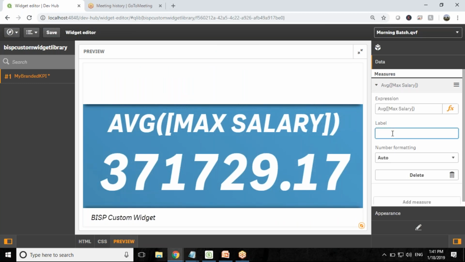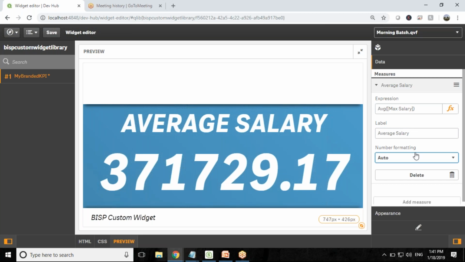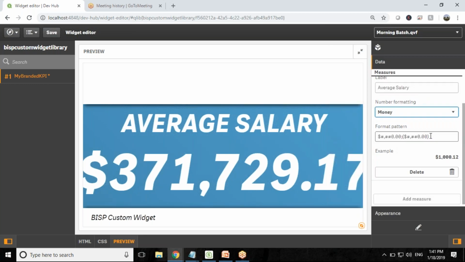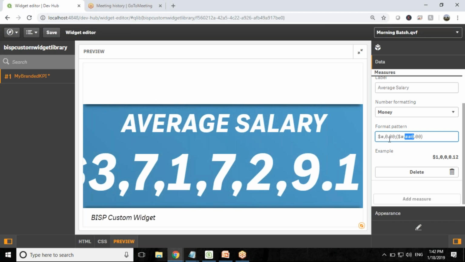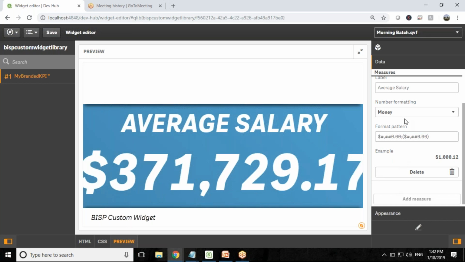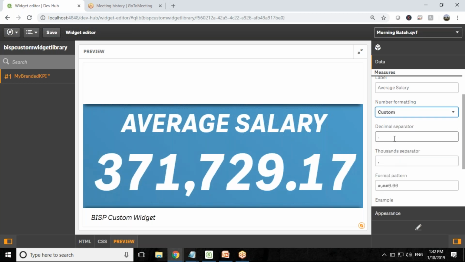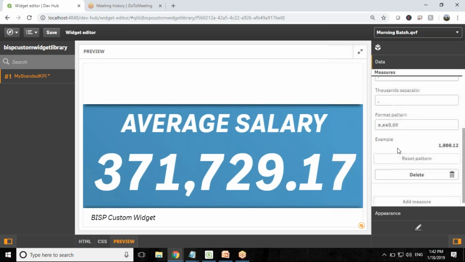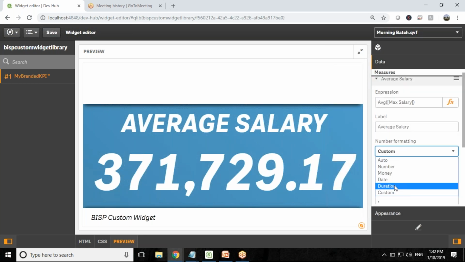This label can be changed. I can say average salary, and that's the average salary. So number formatting is pretty much big, so I can just cut short in small. Basically I can remove a couple of things, and the number formatting can be changed if it is required, or we can just go with the default one, or we have custom also, decimal separators, format pattern. So it depends what format you want to choose.